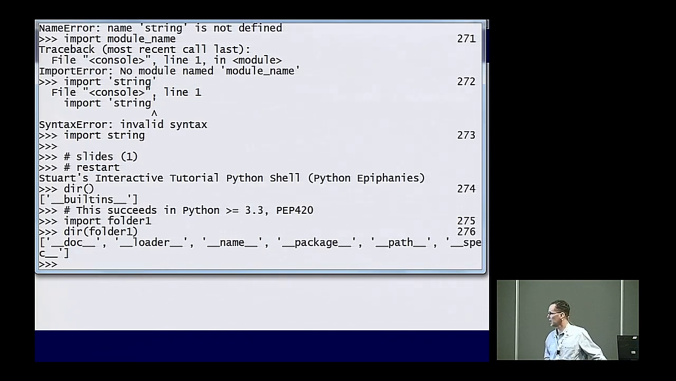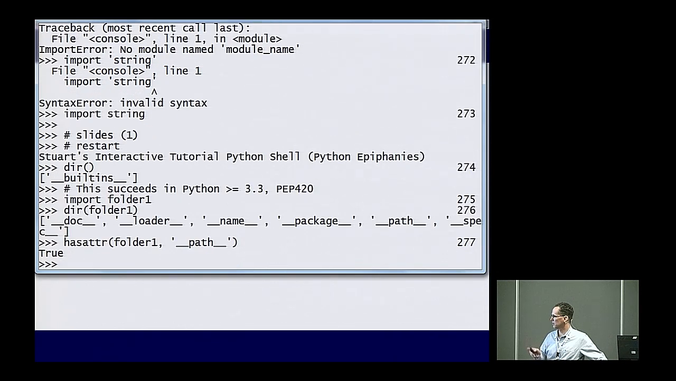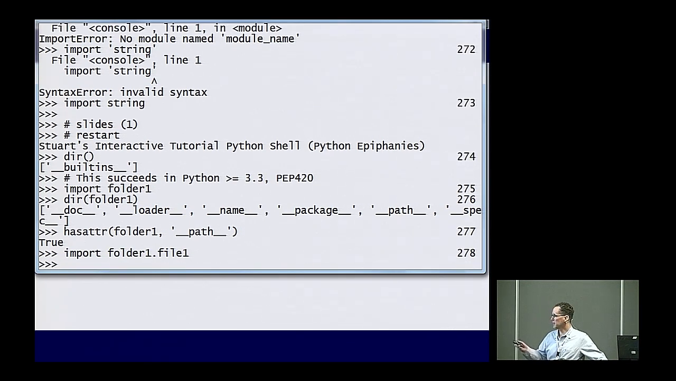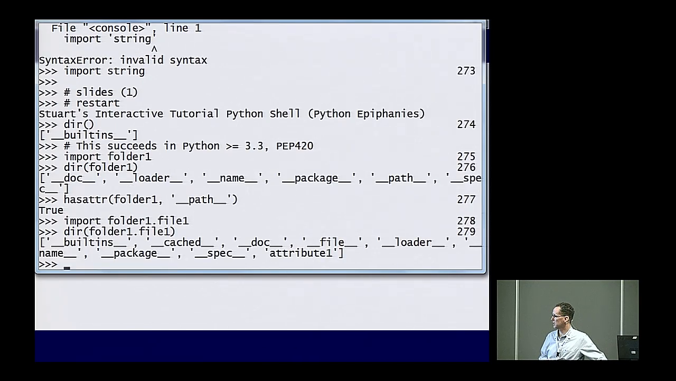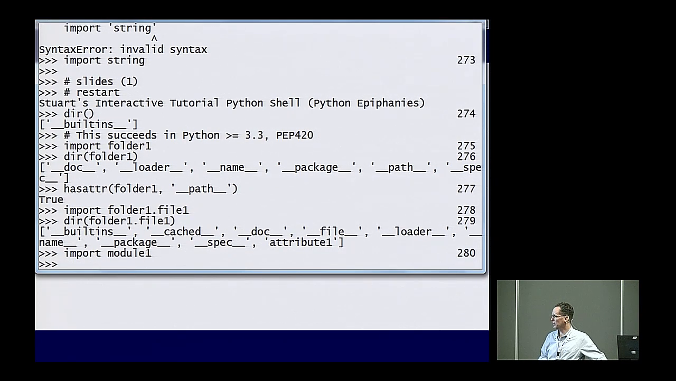Anyway, if I look at folder 1, I did the import, and there's not much in there. It tells me path and things like that, but there's nothing in there. It does have that path folder, which tells me it's a package. I can import folder 1.file1, and now I can see that it got imported, and it's got that attribute 1. If I import module 1, it works even in Python 2.7 and 3.2 and before.